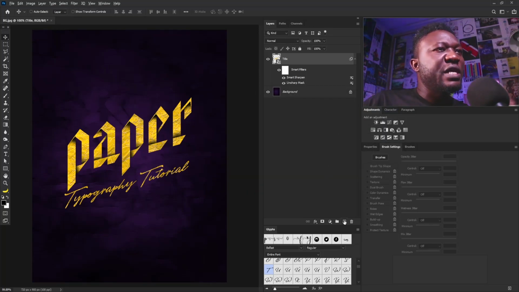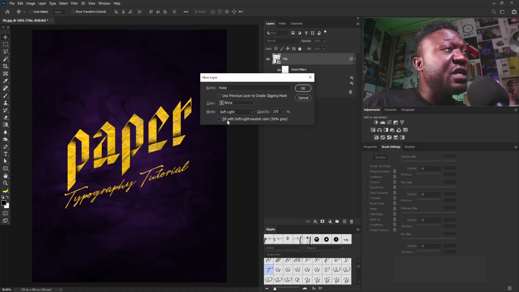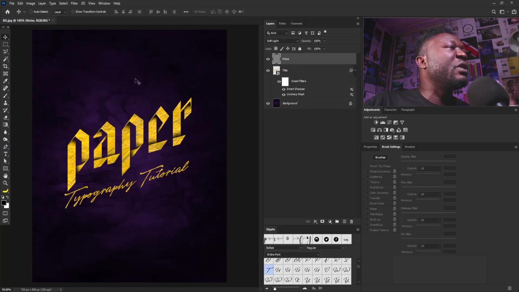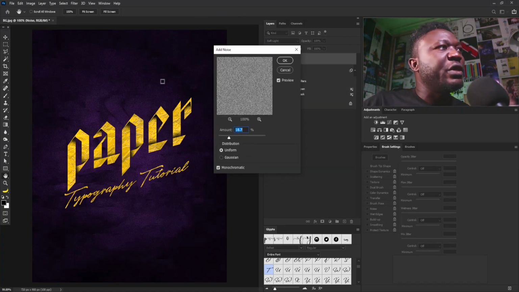So I'm going to create a new layer now by holding down Alt and click on the new layer icon, and I'm going to call this noise. Then I'll change my mode to soft light, and I'm going to check the fill with soft light neutral color 50% gray option and select the OK button. Then I'll go to filter noise and click on add noise.